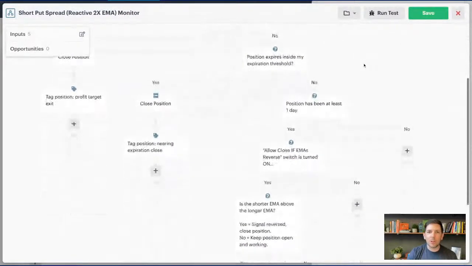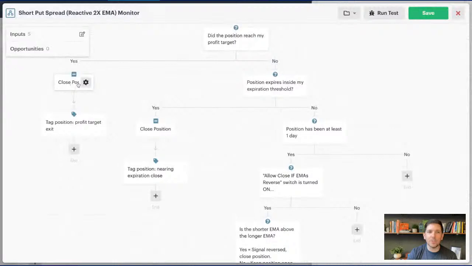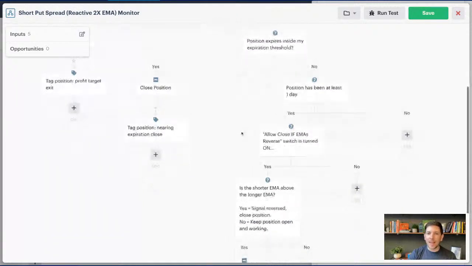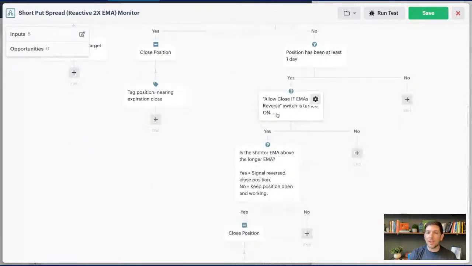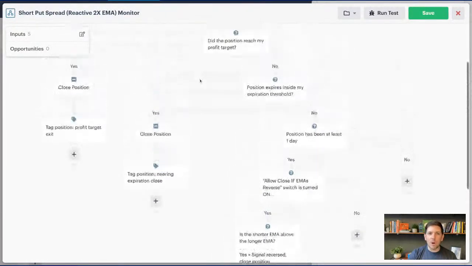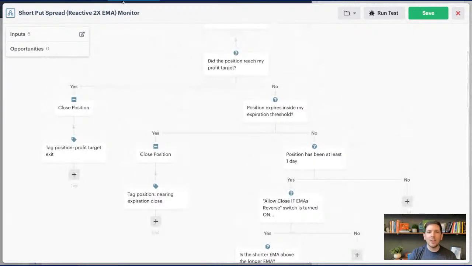Basically, it goes through and looks to see if I have a profit. Yes, close. If I'm inside my expiration threshold, close the position. If I'm not inside my expiration threshold, did I allow the bot to close if the EMA is reversed and the signal gets switched? And if that's true, then it will go down the path and close it as well. So if you notice here, there's multiple exit points that we're telling the bot, look, bot, you've got the opportunity to close this position only under these certain conditions. So if you don't meet any of these conditions, then don't do anything. And that's what it does. So pretty cool way to do it.